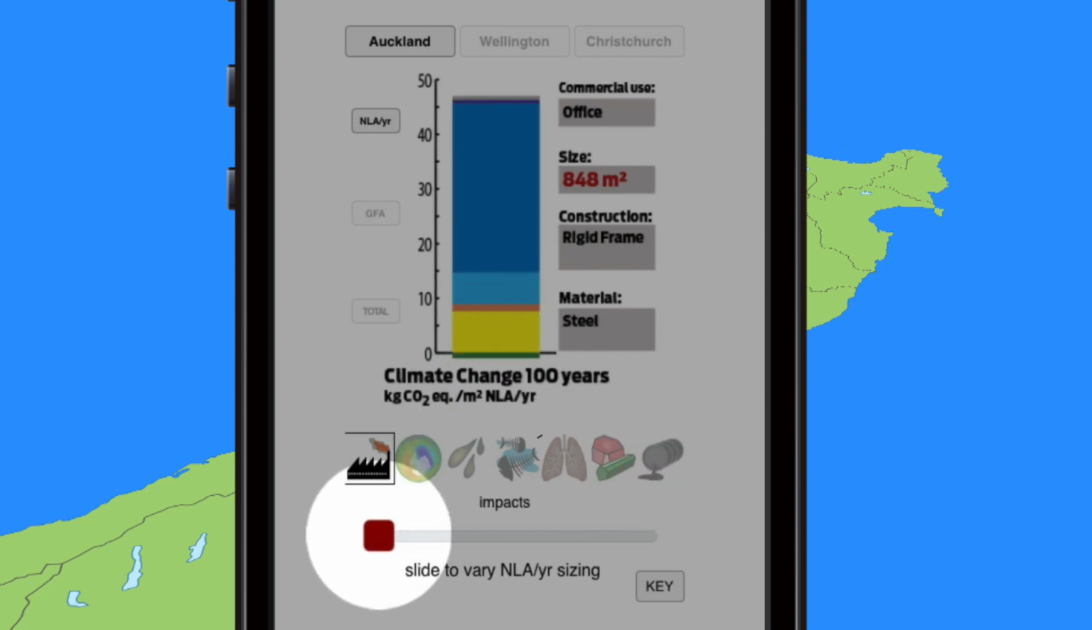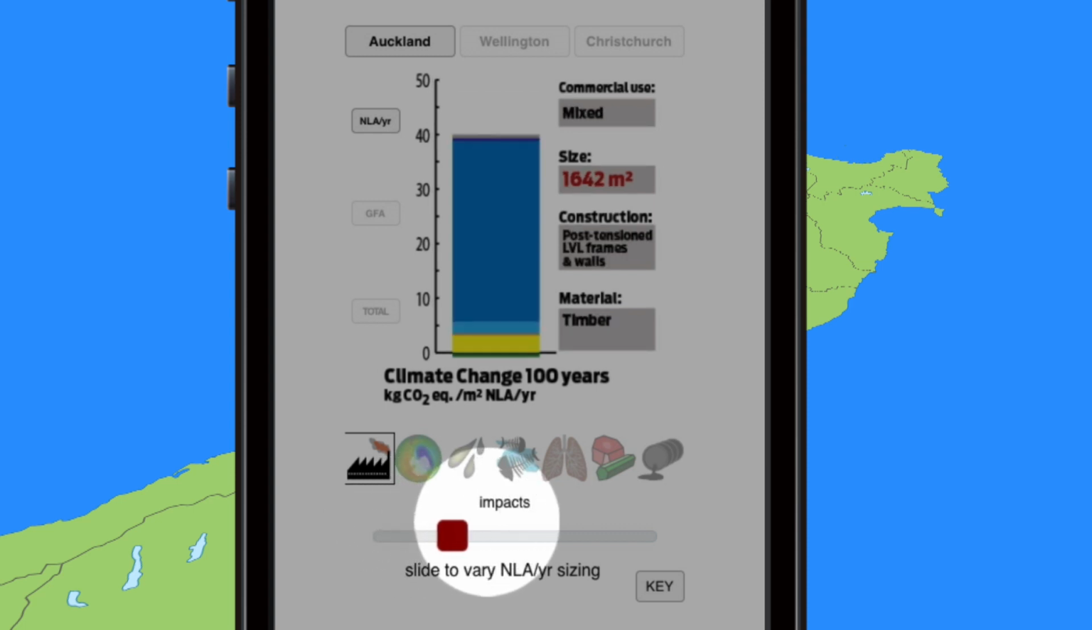Changing the construction and the building size on the app will show how the impacts vary for each stage of the life cycle. Using this can help the designer understand where significant environmental impacts occur and use this as a basis for considering alternatives at this preliminary design stage.